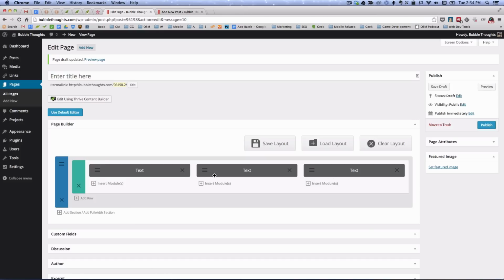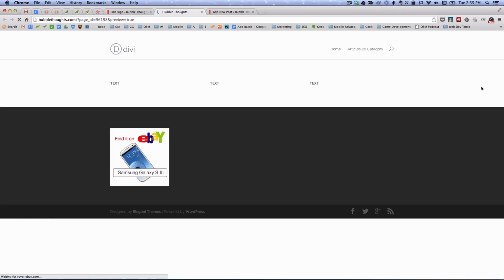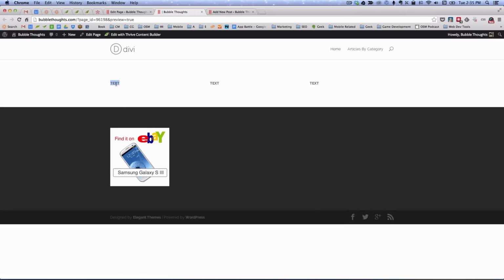So now I've created this three column thing with these text modules in it, and the text modules have content in them, and I can save that, okay? But if I wanted to, I could just go and preview this and look and say, oh, look, okay, here are my three boxes, my three columns with the text modules in them with text content in them, right?